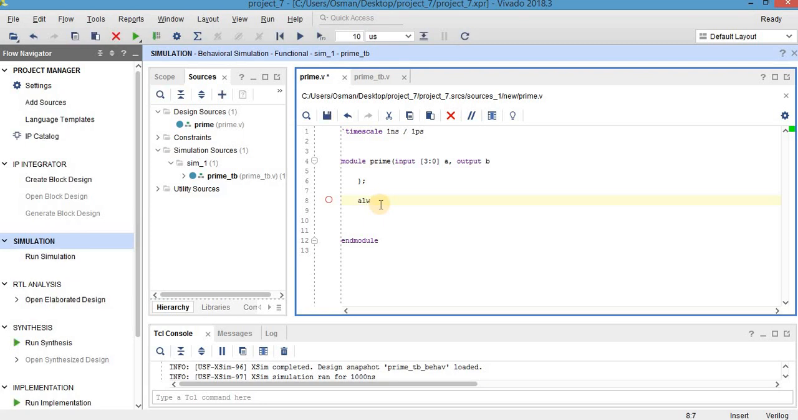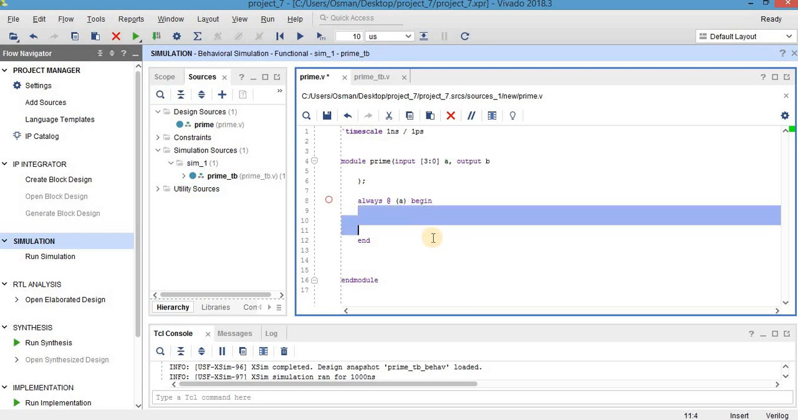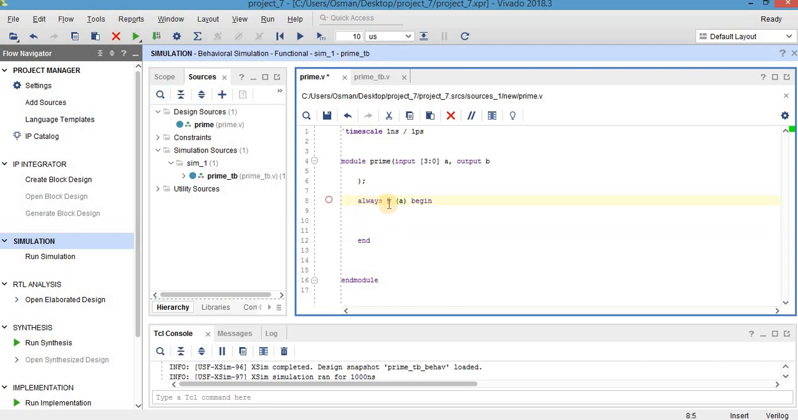I will use an always block. Always block is used here, for example, always means always, with begin and end. This is a sensitivity list. Every time A changes, do the statements written here, and I will write the statements here. Again, always when A changes, do the following statements between begin and end.